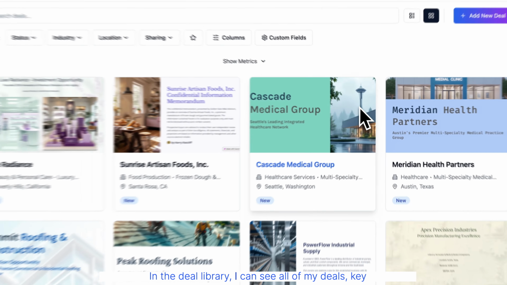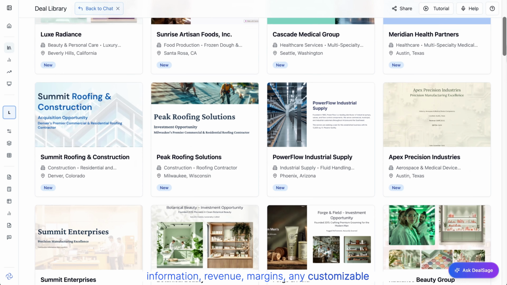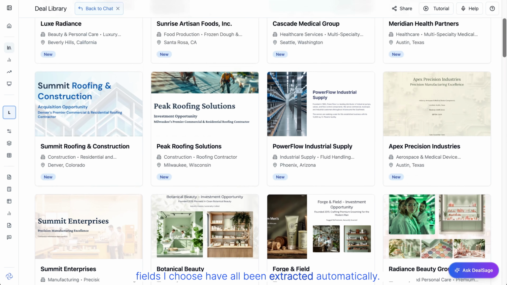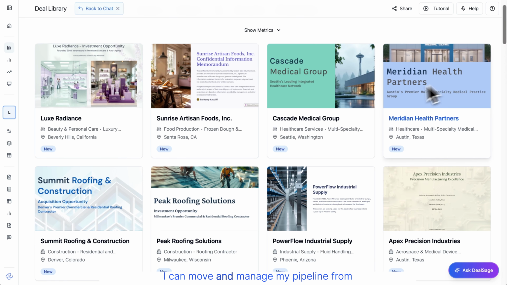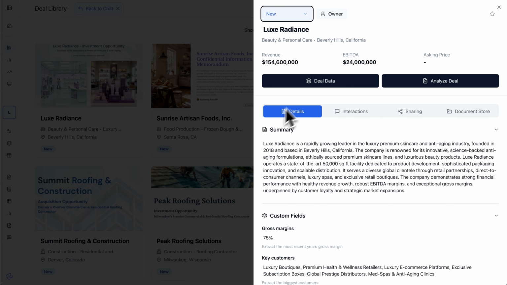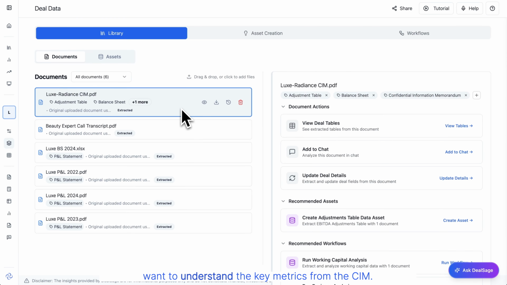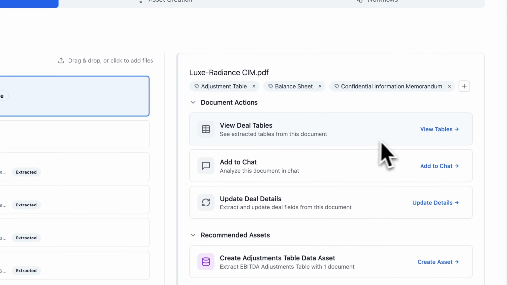In the deal library, I can see all of my deals. Key information, revenue, margins, any customizable fields I choose have all been extracted automatically. I can move and manage my pipeline from here, but now let's dive into the data. DealSage has automatically tagged and structured everything. All my documents in one place, but I want to understand the key metrics from the SIM.